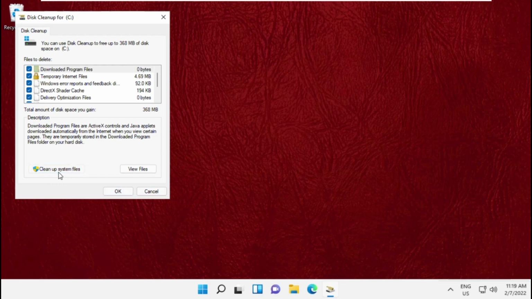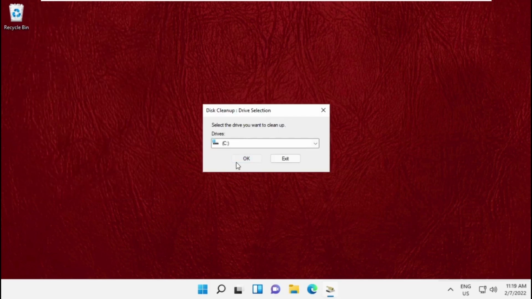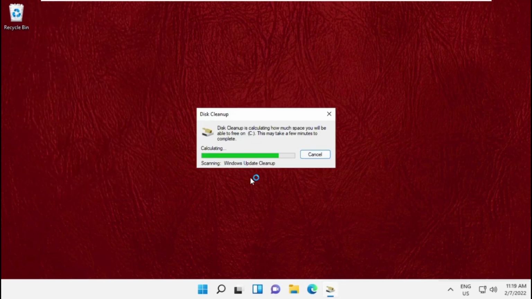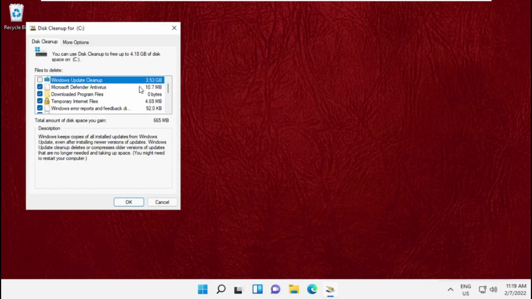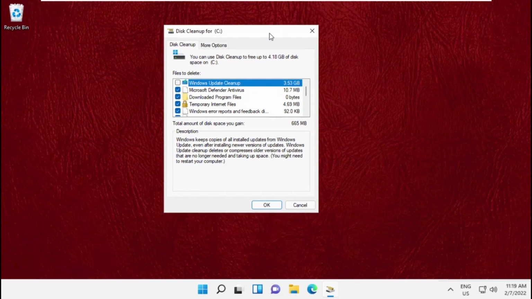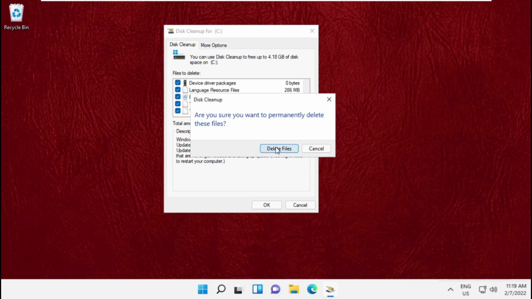Now go to cleanup system. Then again click on OK. It will take some time to complete the process. Once you are here, after that simply check the files and there we go. Click on OK and simply click on delete files.